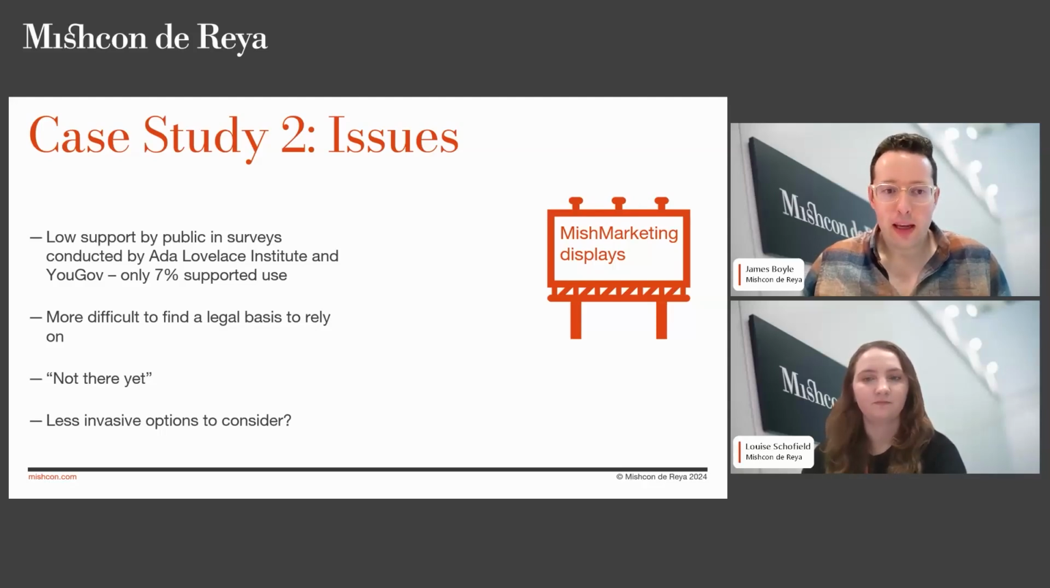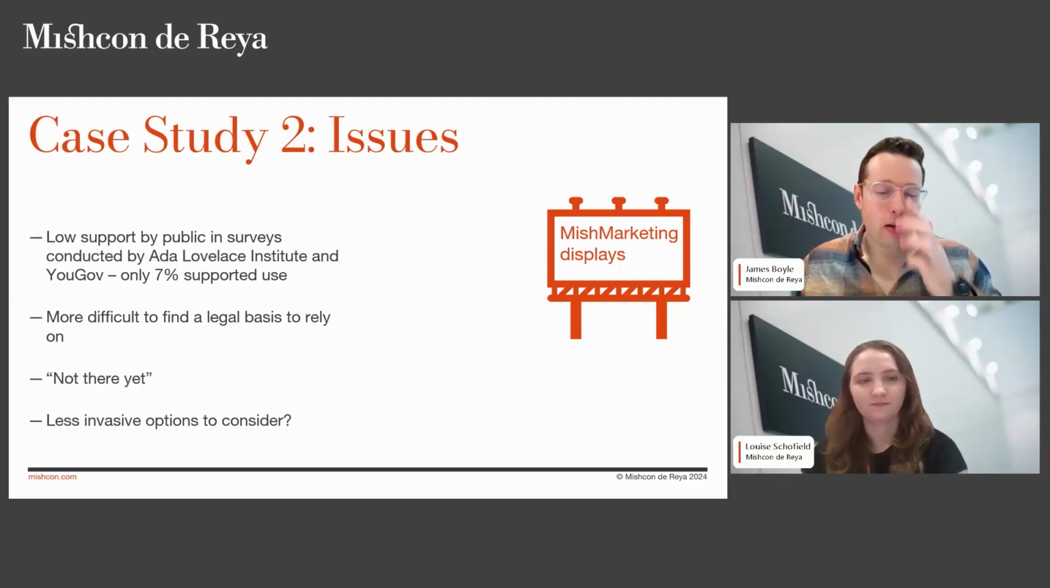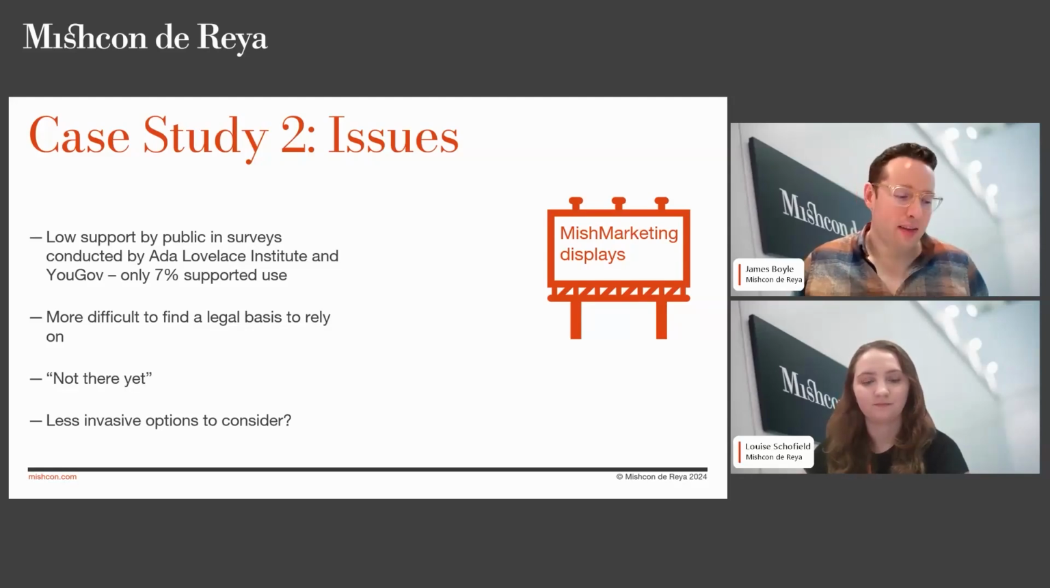This kind of implementation, it seems extremely difficult to find a legal basis to rely on. I don't think there's any way you could argue that this is in the substantial public interest. I also think it's extremely difficult to try and collect consent from people as they walk past these displays, because I don't think anybody would give that consent. It also strikes me that there are a range of much less invasive options that could be considered here.